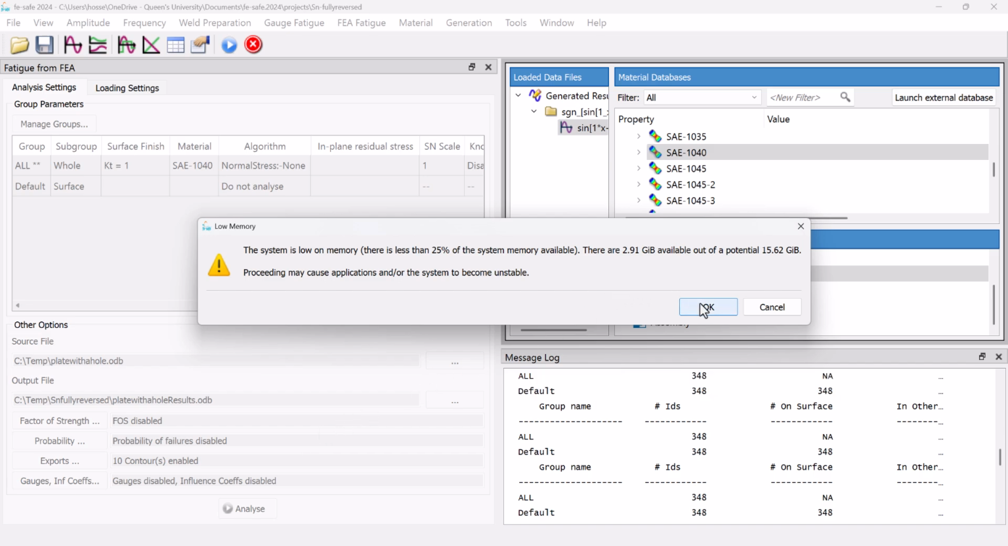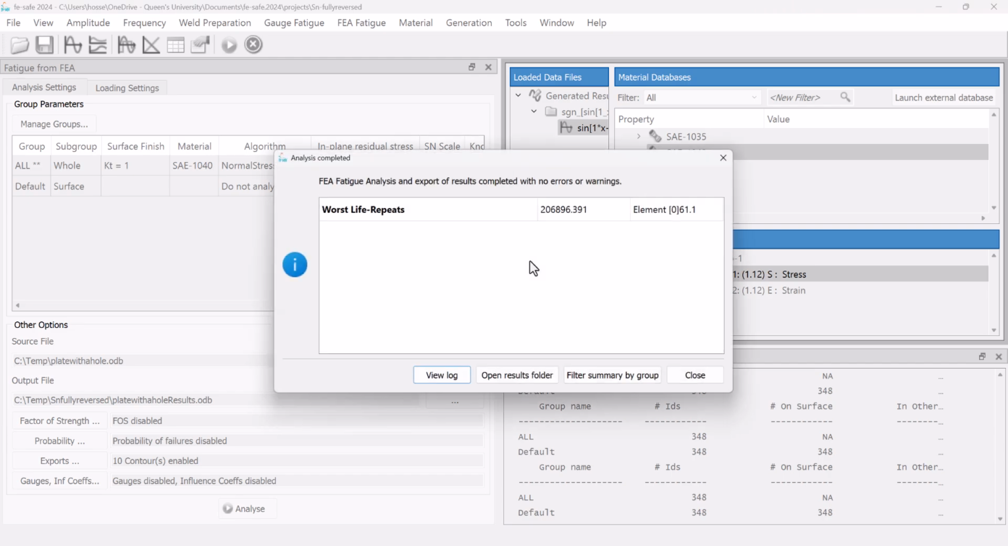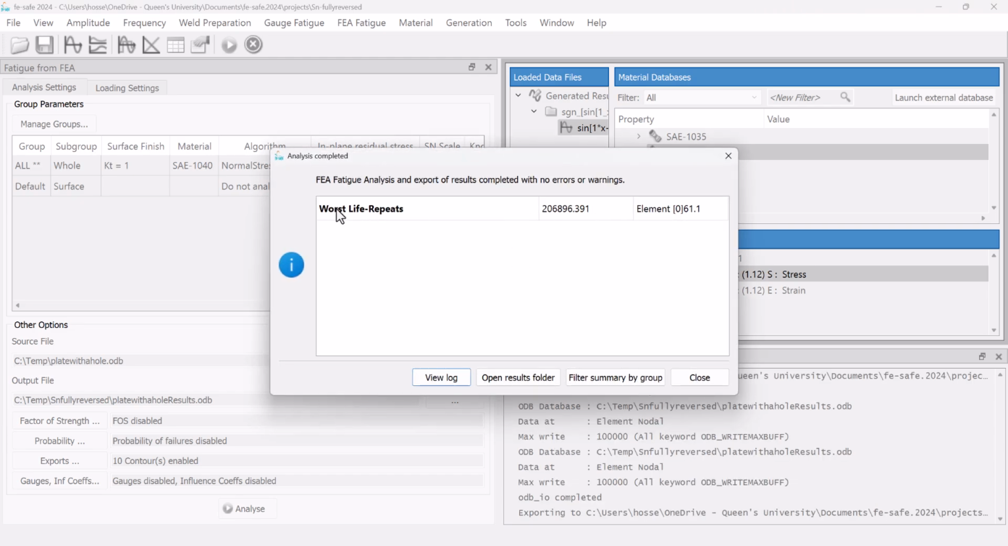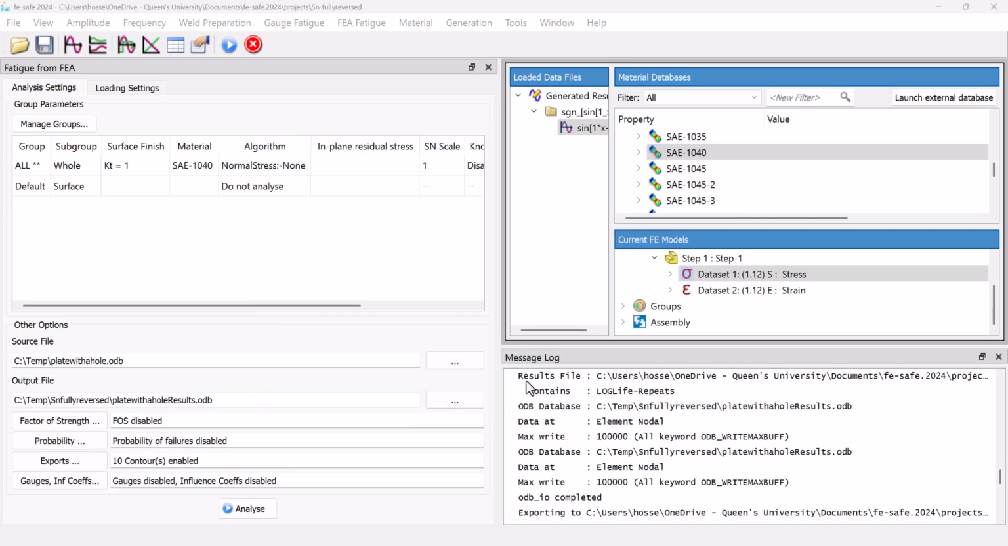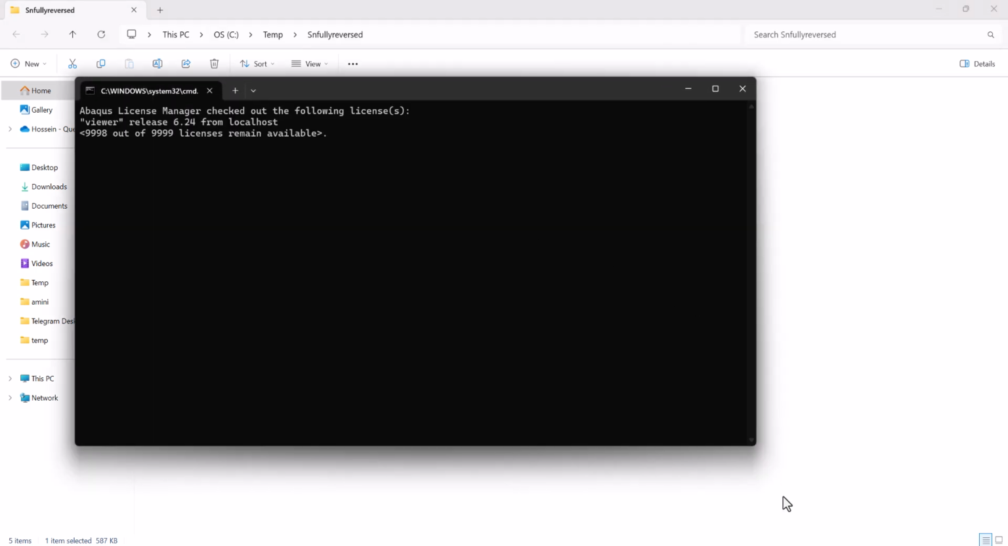Click on this one, click on OK, continue. And as you see here, the life is 206,000 cycle to failure, and we can see the filter summary by group, or we can open the results file. Let's open the ODB file first.